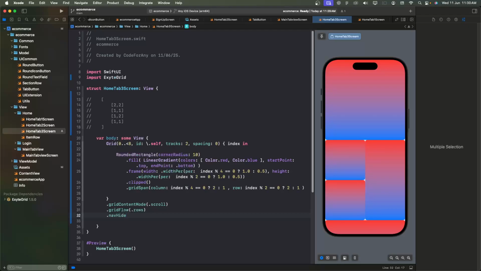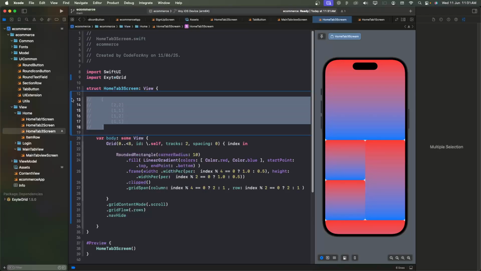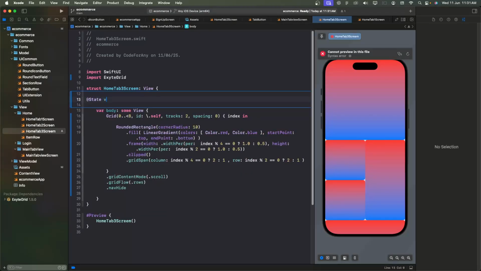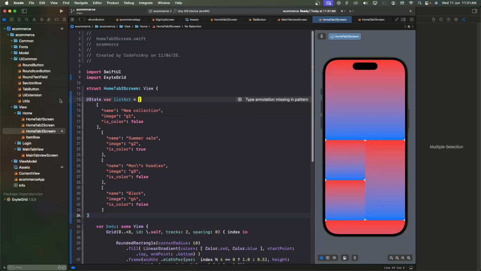We need to draw here. First of all, we need to go here. Inside, we need to set the already recorded data. We need to copy and paste the data here. We need to use the state variable, list array equal to, and paste this line of code.